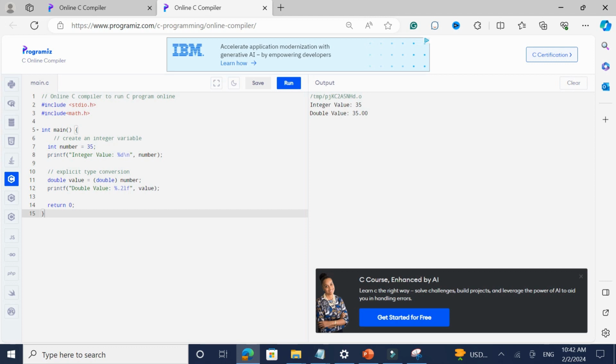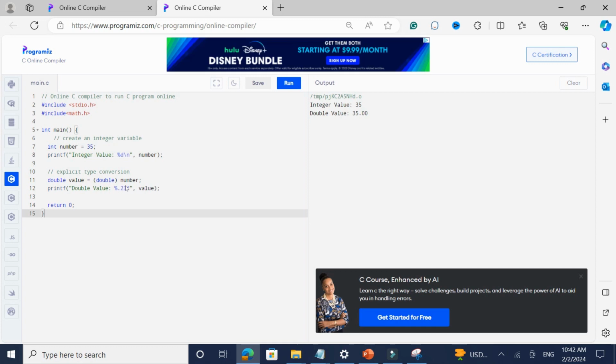You can call this casting as well. You'll see many more examples of this as you go along. But this is a straightforward example. Give it a try.